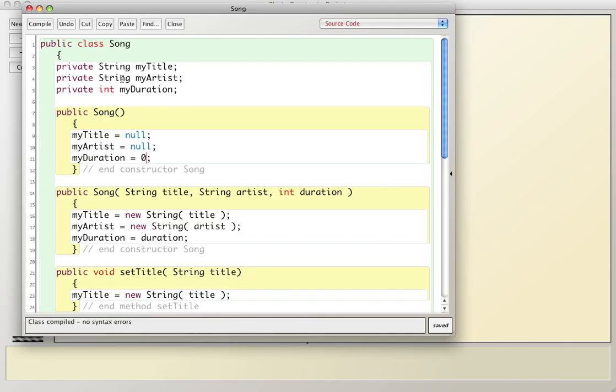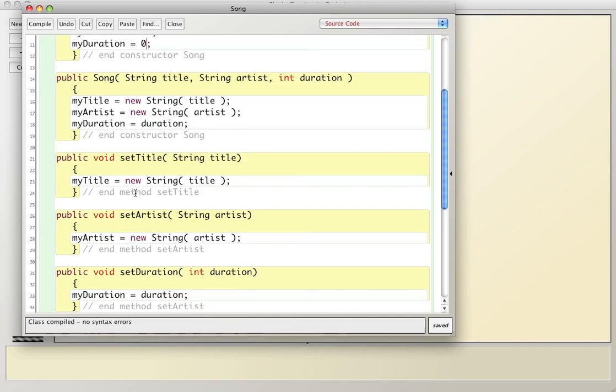So there's a little introduction to why you might use a constructor. It's really nice because it makes the construction of objects really easy. Basically, I'm doing everything a setter does all in one shot. I don't need to call them independently. These might be nice to have if you want to do things one at a time, if you want to reset just a title, just an artist, just a duration.